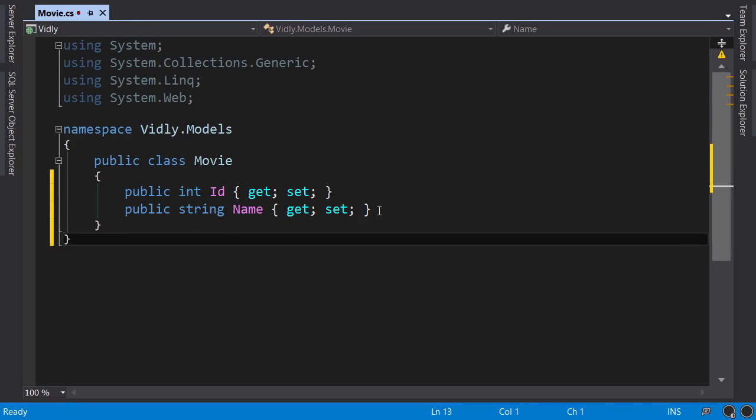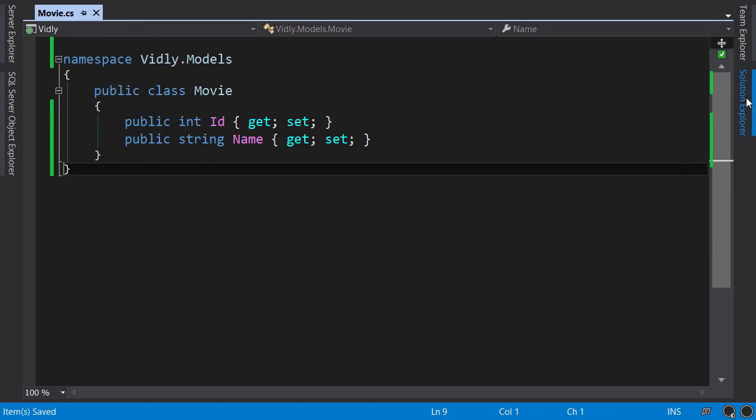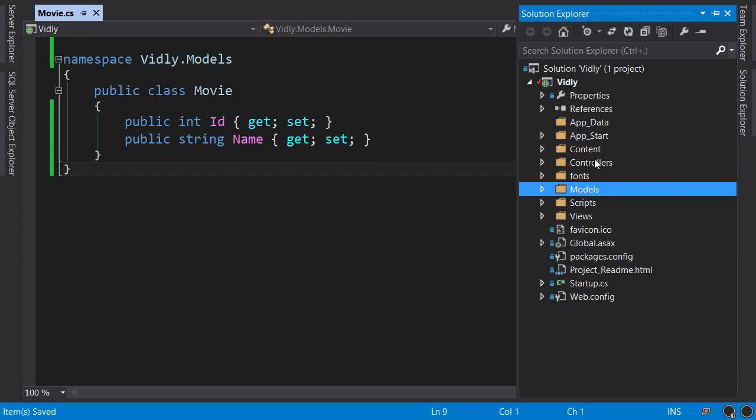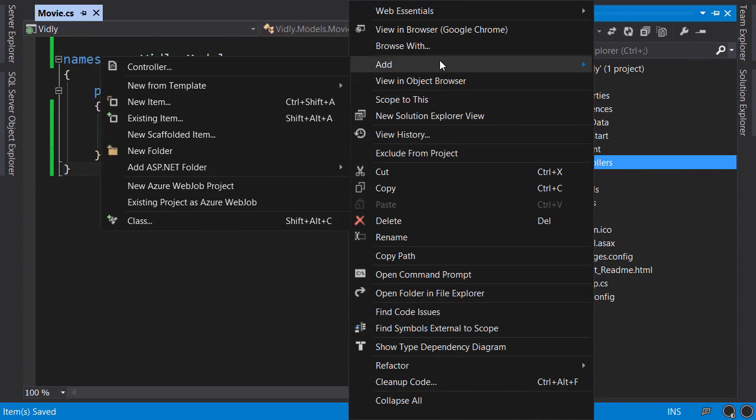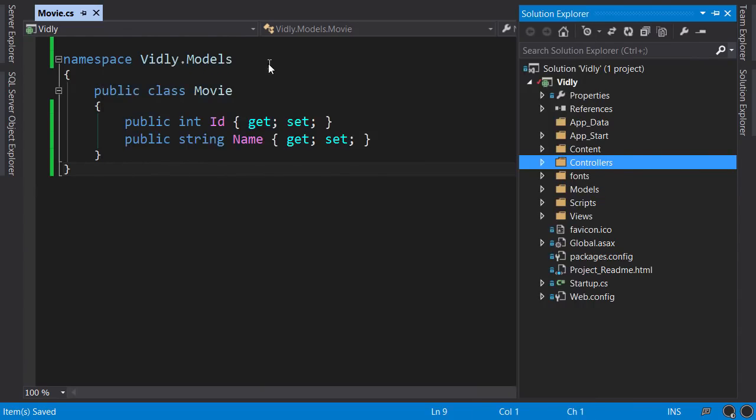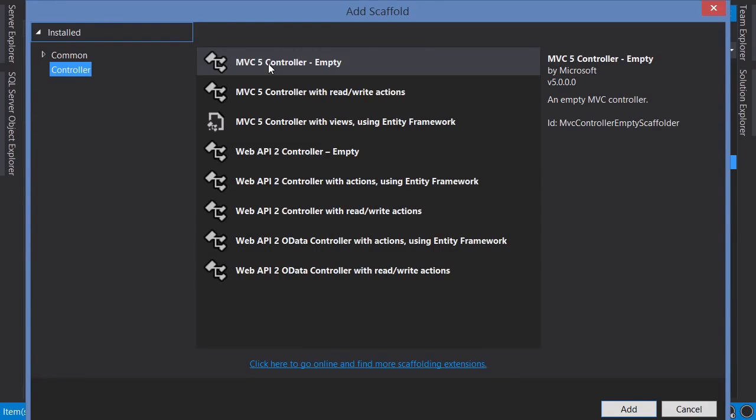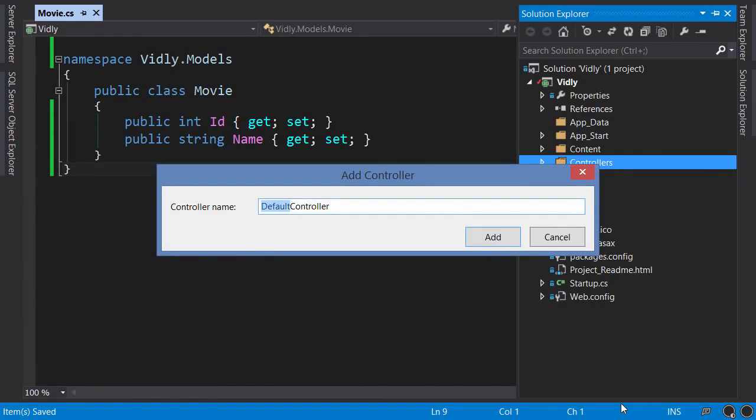So, in Solution Explorer, right-click Controllers, add Controller. Here we have different templates, and most of them are used for auto-generating some code, which we call scaffolding. But we are not going to use any of these templates because I want you to learn how to create a controller from scratch. So, select the first one, add, call this movies controller.